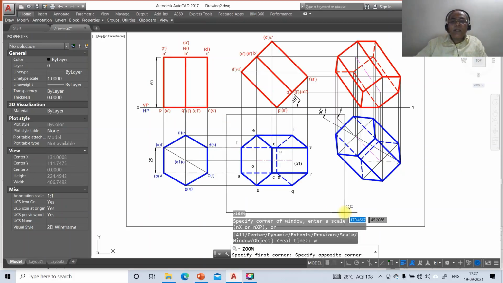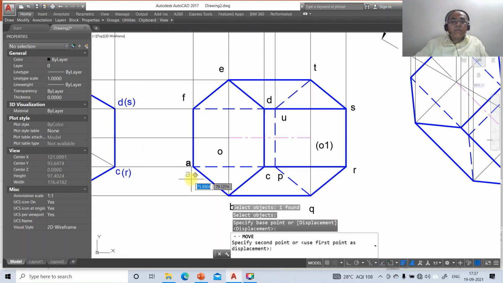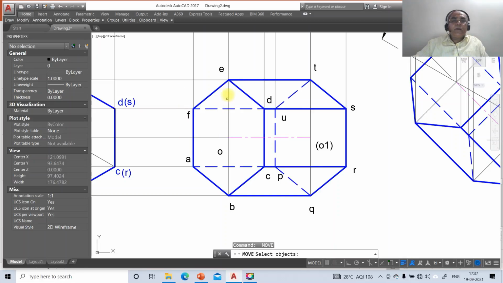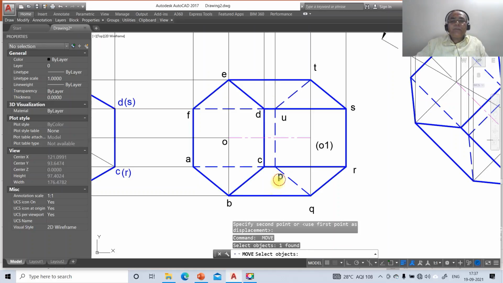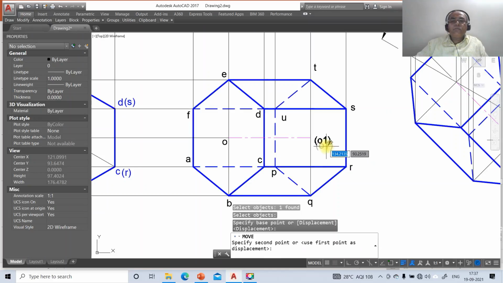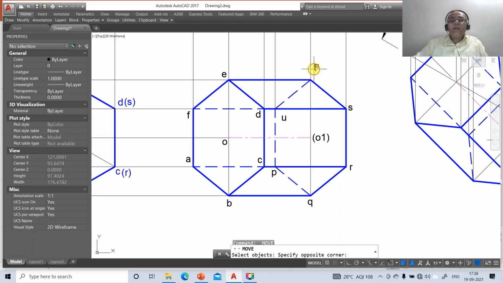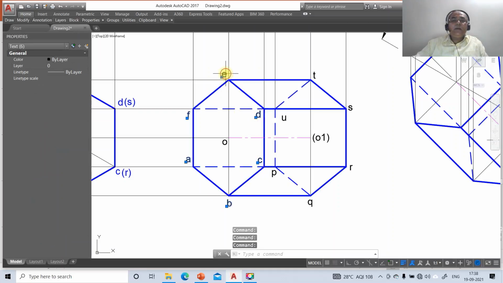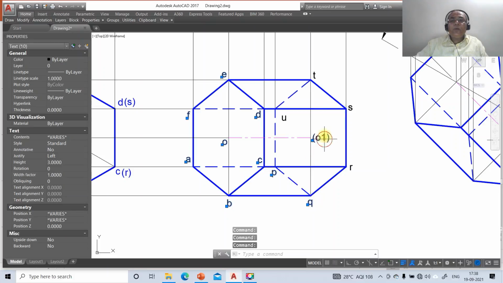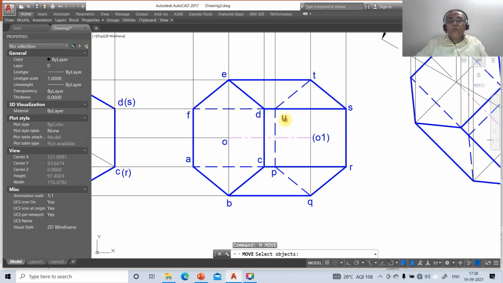Then go to zoom window, you bring it nearer, then go to move, take A, and you take F, you take E, you take O, you take B, you take C, you take D, you take P, you take Q, you take R, you take O1, you take S, you take T. So here you take all these A, B, C, D, E and O, P, Q, O1, T, S, R, U, then go to layer, make that layer as top view. Now you just go to move this and keep it here.